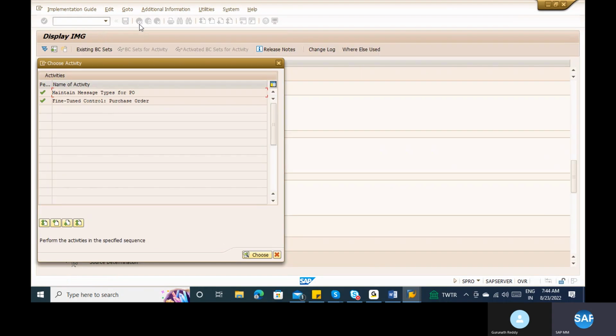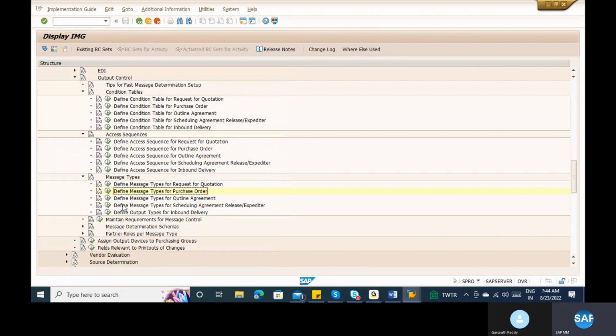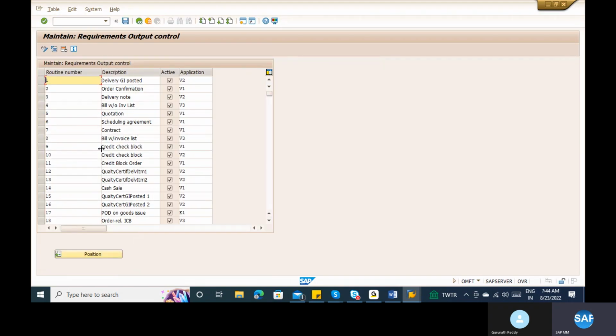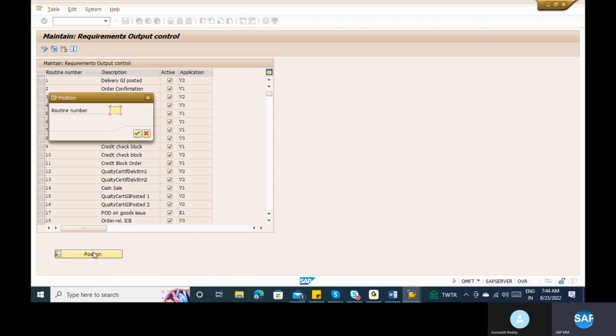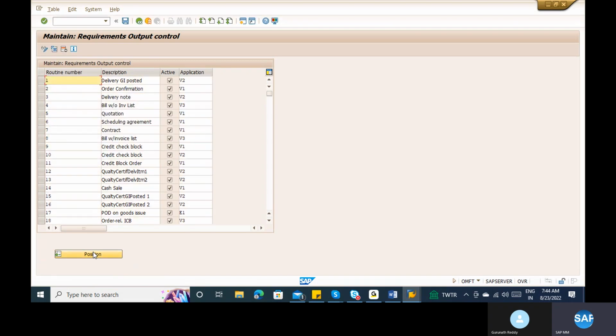Okay. Now this is fine tuned. Then after that, this is the message requirements, what I just explained, right? So you can define your own routine and you can write the customized ABAP program. If you see here, there are so many applications. V1, V2, V3 are all shipping related and sales order related. Ours is the EF. EF is the purchase order related.